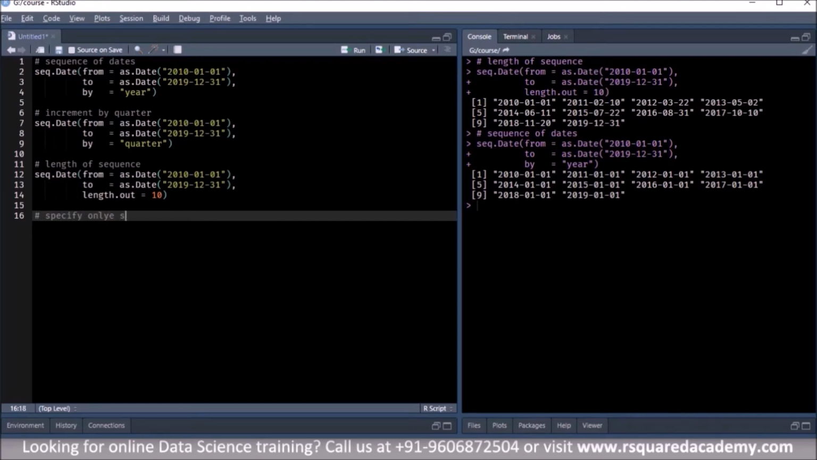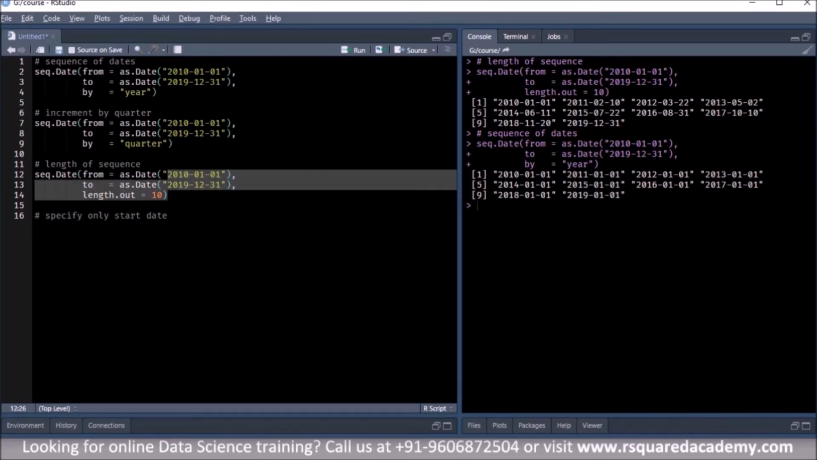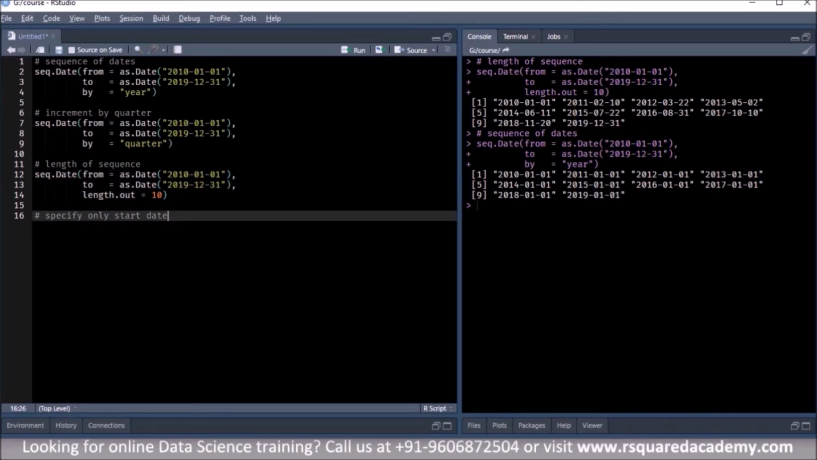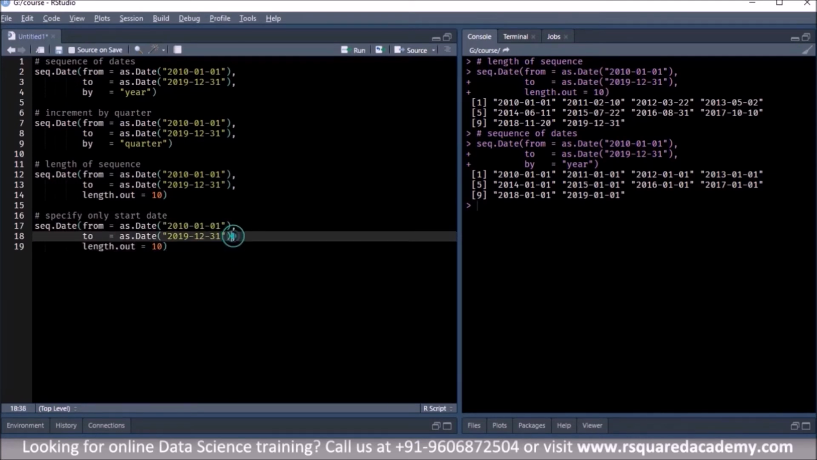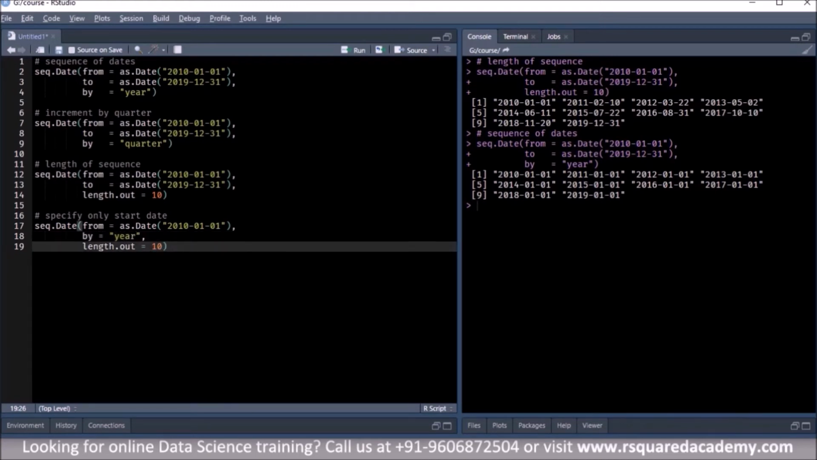Specify only the start date, right? So I'll take this same example. I will change the end date. I'll remove the end date here. Instead of this, we will have the by argument so that the unit of increment is specified. We'll make it year. And since we don't have an end date, we have to specify the length of the sequence as well, right? So then it will start incrementing by year, and once it reaches the length of the sequence specified, it will stop there.